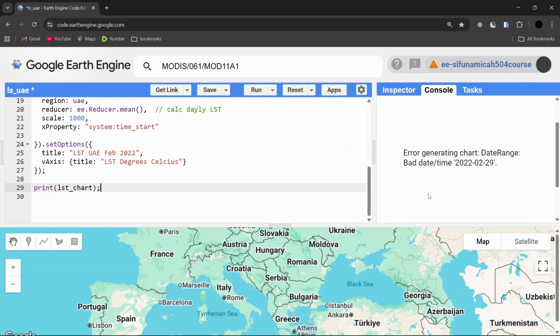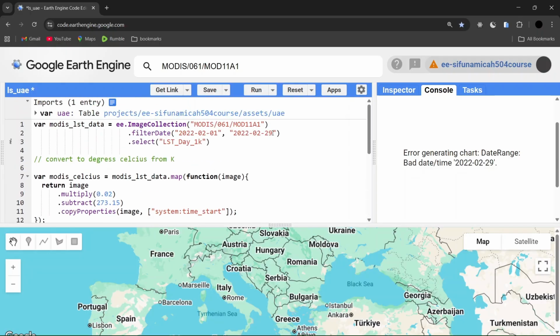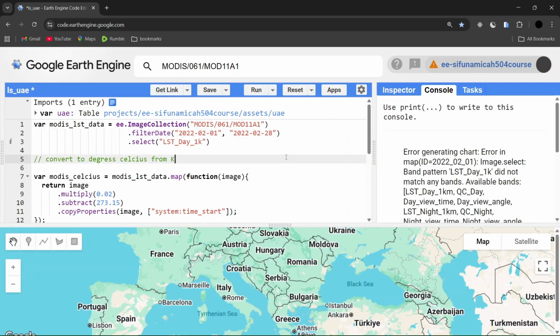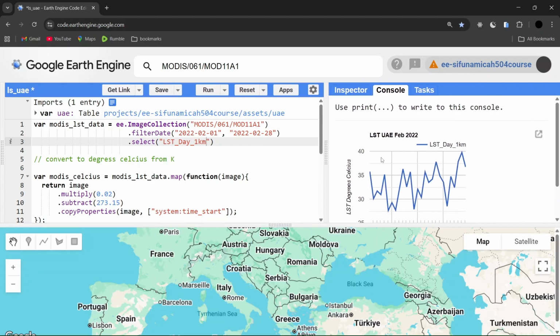So it says error generating chart, date range bad date. Okay, we made a mistake here, so we need to go up to 28. Yeah, you remember it was not a leap year, so it cannot be up to 29. So save that and enter. So it says LST day did not match the bands available. Supposed to be 1 kilometer. Oops, I'm sorry for these types of errors. Let's run and see what is the next error. We don't get another error.